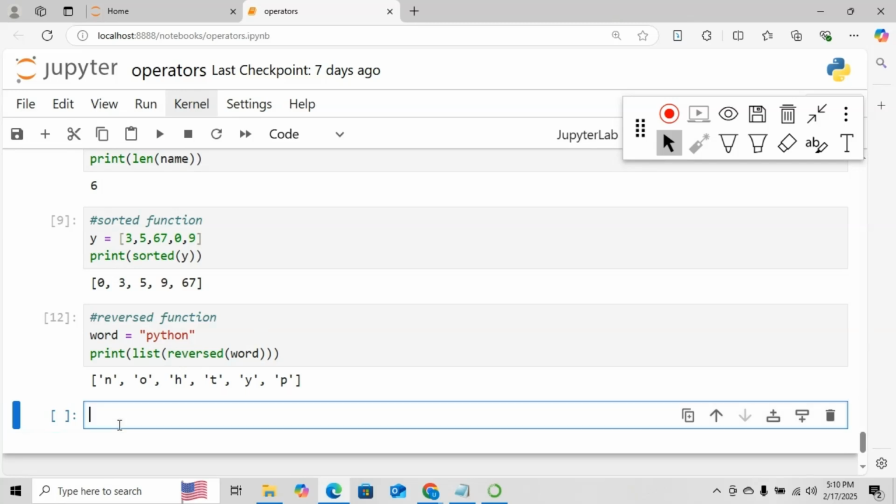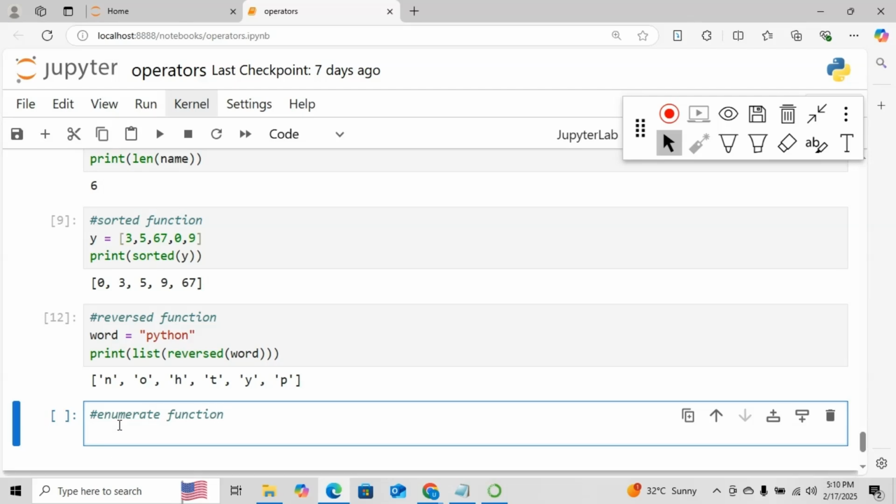So now let's understand the enumerate function. Here I'm declaring a variable called fruits, which is a list: apple, banana, cherry. See, this enumerate function helps us add an index starting from 1 to our fruit list.